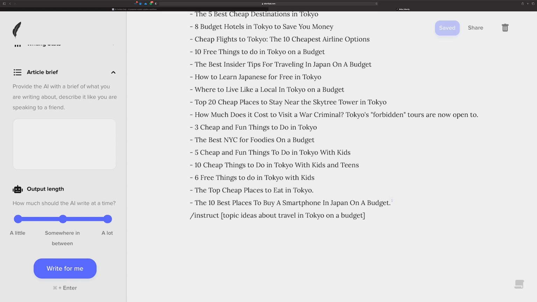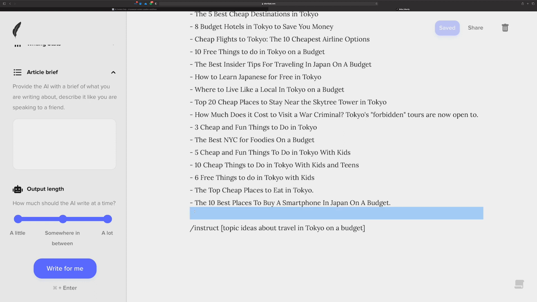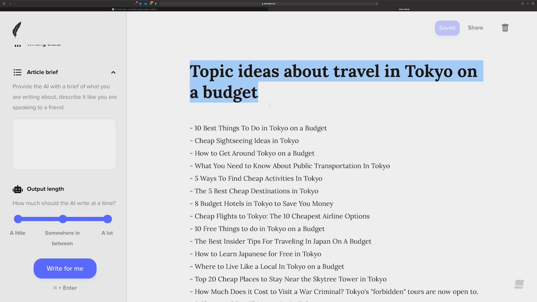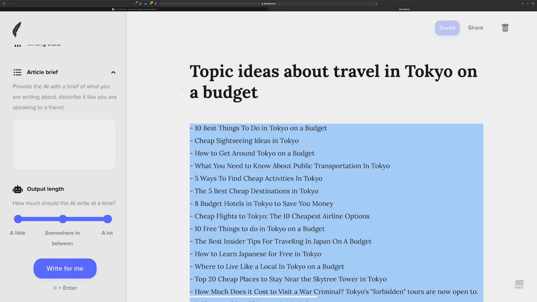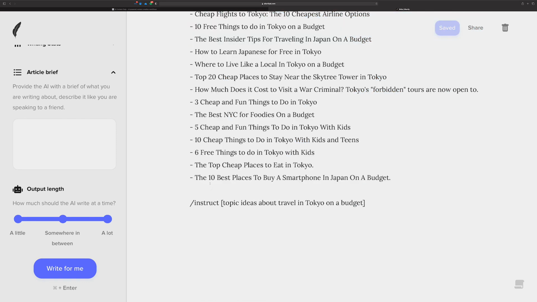Normally, when you're hitting write for me, if my cursor is right here and I click write for me, Shortly is going to take everything inside the article brief, which is nothing right now. It's going to take the title, and then everything above this point, all of this. It's going to use that as context to get back useful information from the AI to produce more topic ideas for you. The reason it's able to put it in a nice little format like this is because all of these lines follow a pattern, and GPT-3 is great at following patterns. That's why it continues the pattern even though I'm just clicking the write for me button and not using the /instruct.